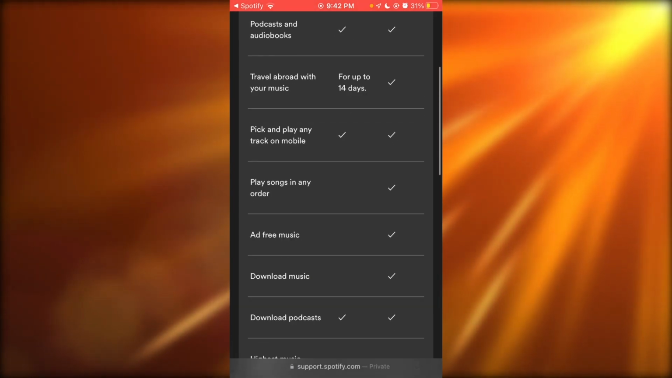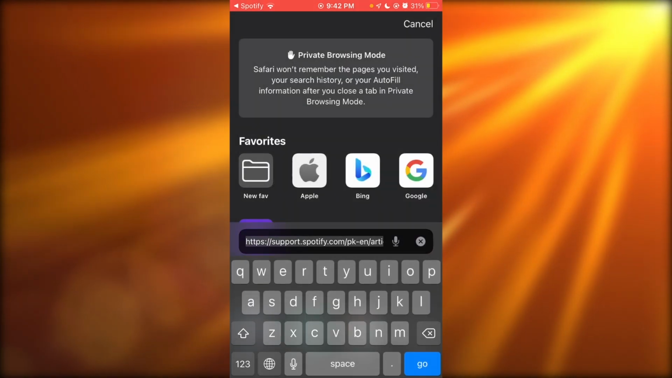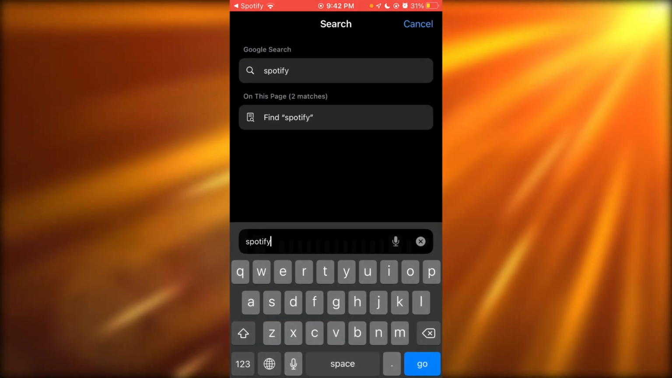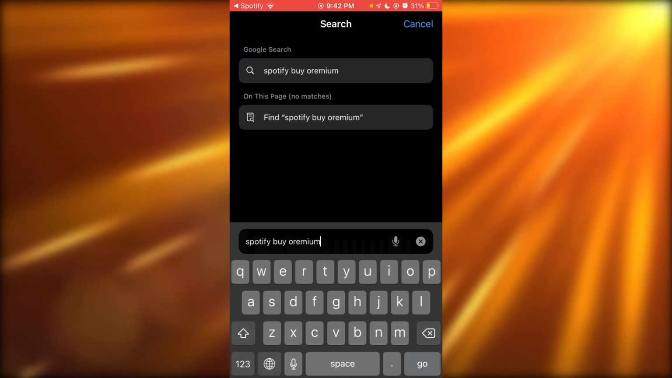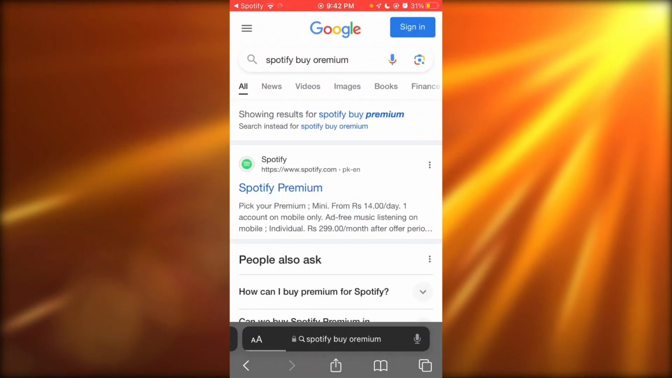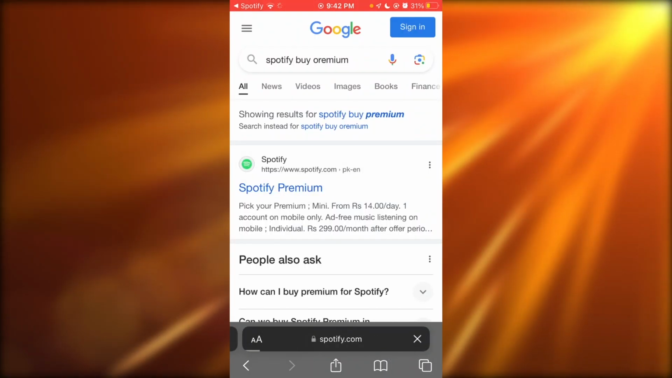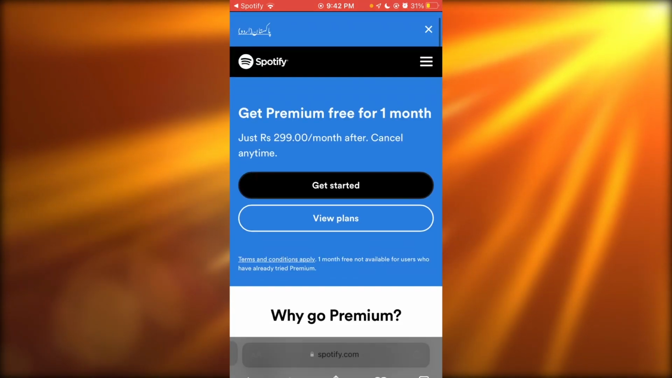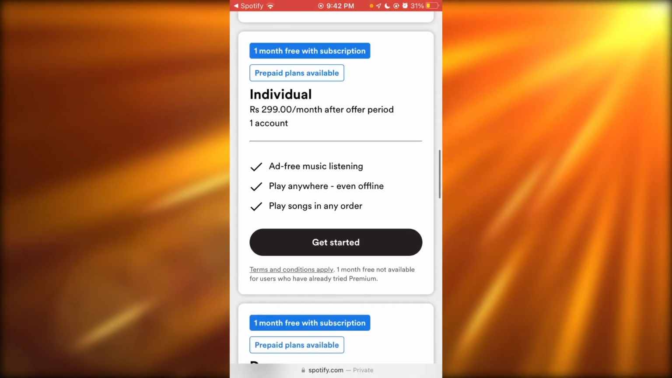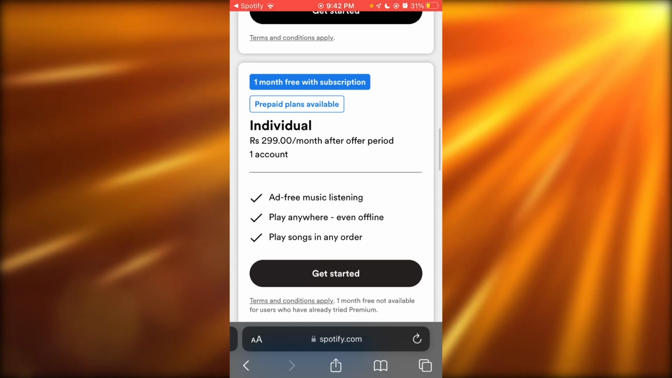So, if you like what you see, you're simply going to go ahead and write Spotify Premium. Okay, you're just going to write that. And once you write that, it's going to bring you to Spotify Premium over here. And you can simply go ahead and log in with your account. And this is your subscription.